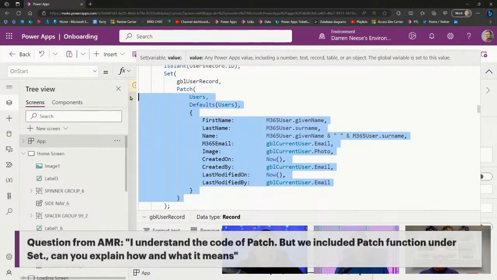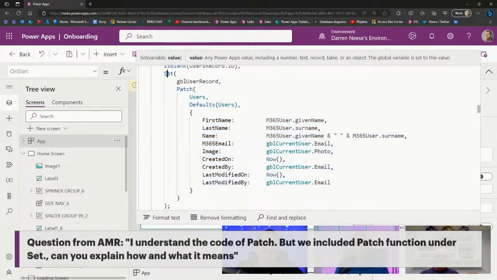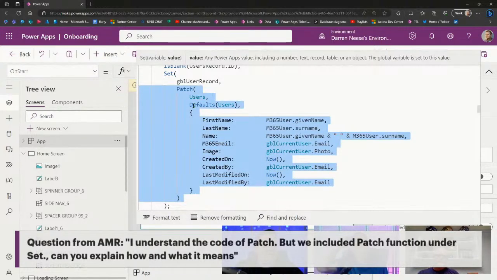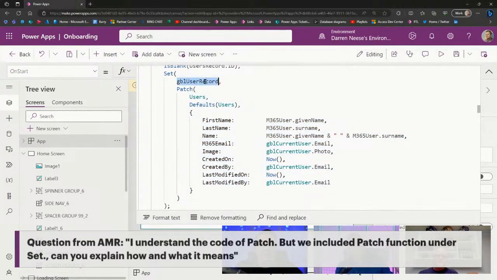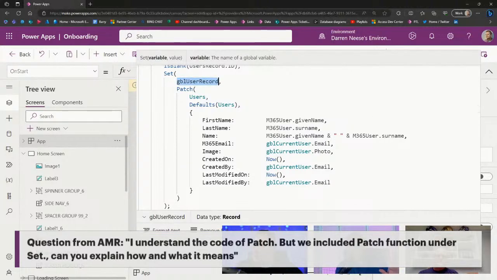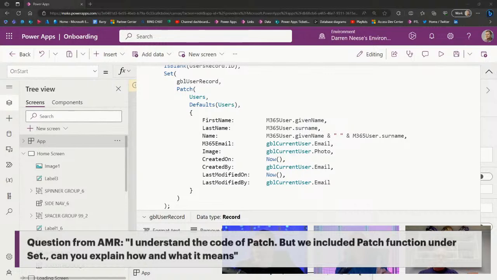So I'm going off and doing a patch. I'm passing that patch as a parameter into the set function. Isn't that interesting? So it executes this, it returns this record. Really, it's just some record that is being used, and it throws it over in that global variable. So, Amer, if I did not answer that question completely, please let me know, and I can go into more depth there.